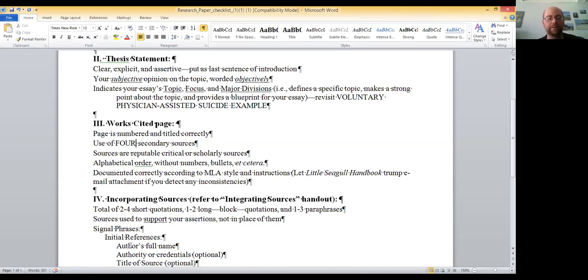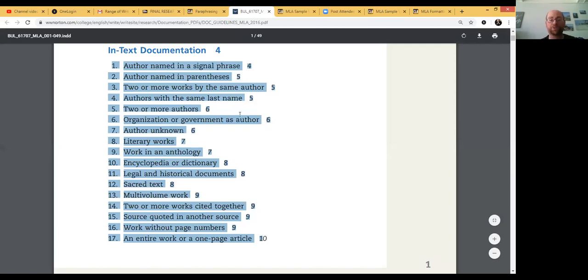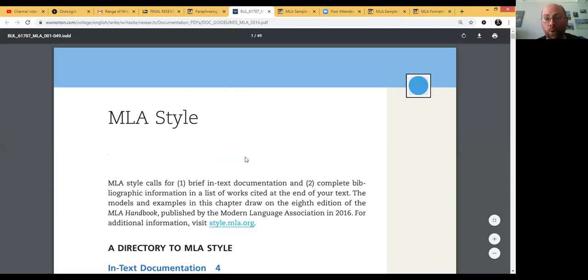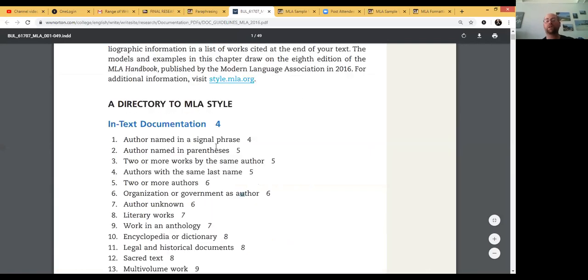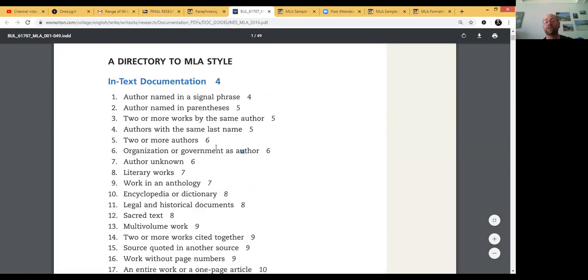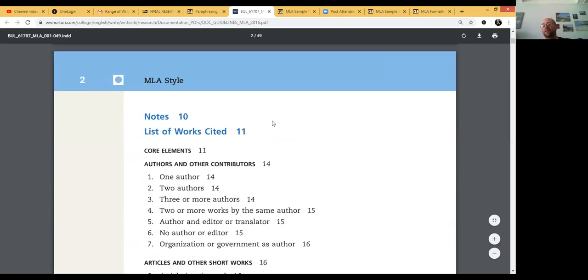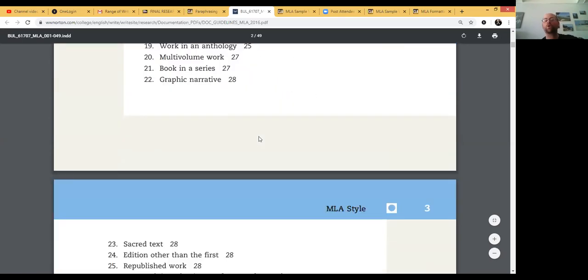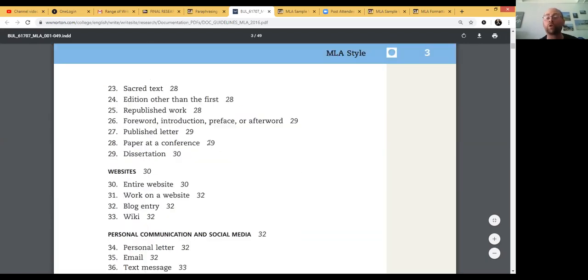Now, just another hint that you can take advantage of. If you go back into this resource, you remember how I said that each of your 4 sources would be one of these 17 things? Well, that's in reference to the in-text citations that I'm going to need. But also remember your works cited page. So beginning on page 2 of the PDF, list of works cited, each of your 4 sources will be one of these 53 things.